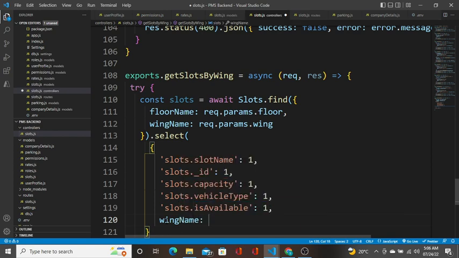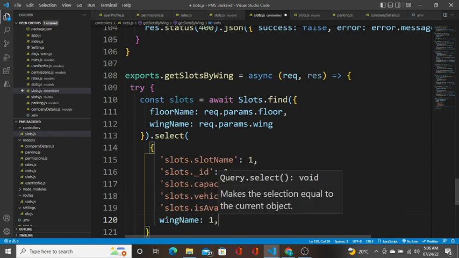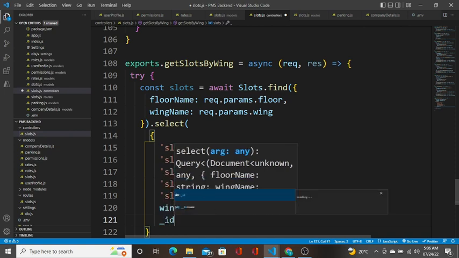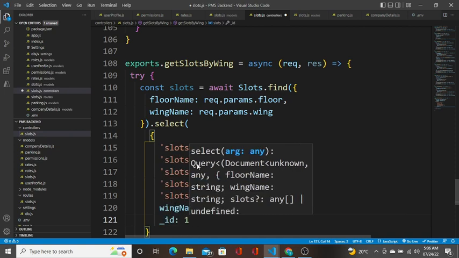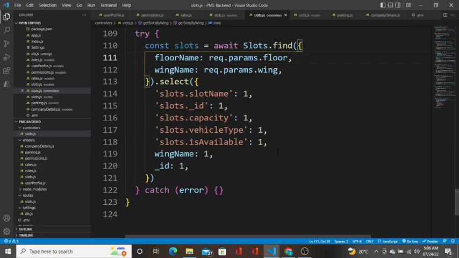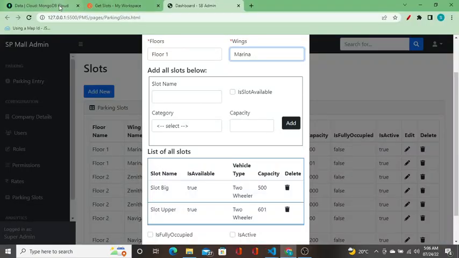Wing name is 1, I want wing name, and finally the floor id. Okay, so I save this. Let me show you what this is now. I go to the MongoDB database.